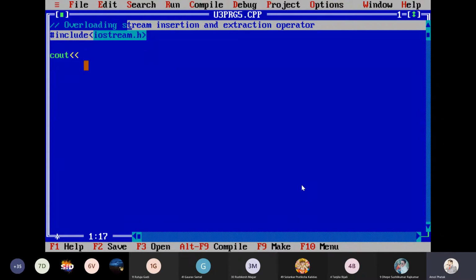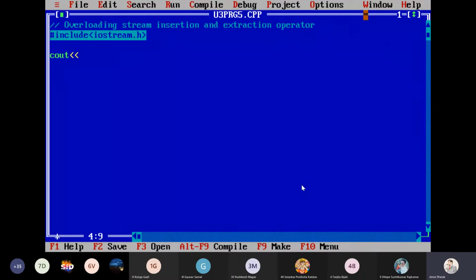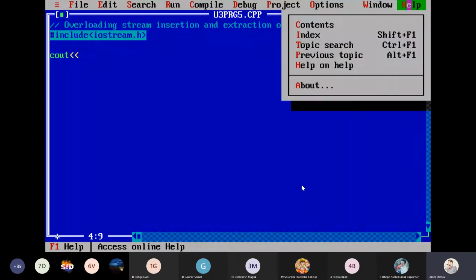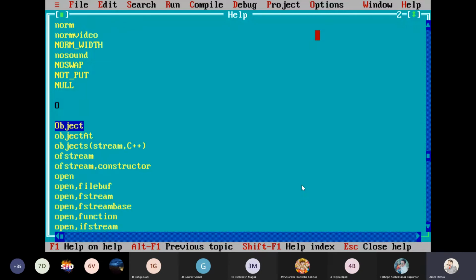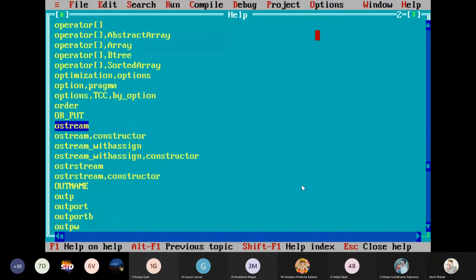Okay, so now I think it is better for us to go to the help, and we can see what is meant by this OStream class. I just open the help, open the index, and go to O, which is OS. Now you can find OStream is there.